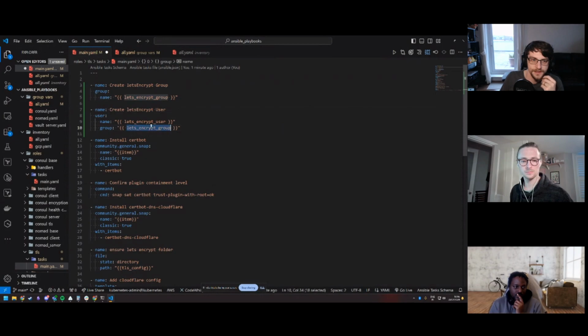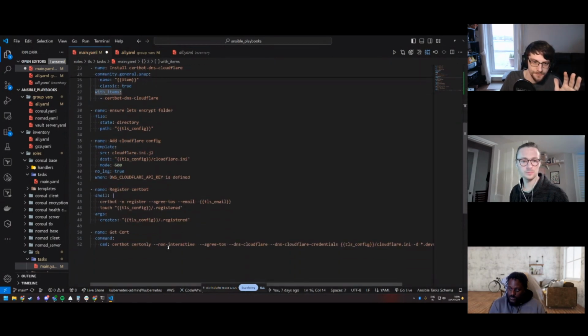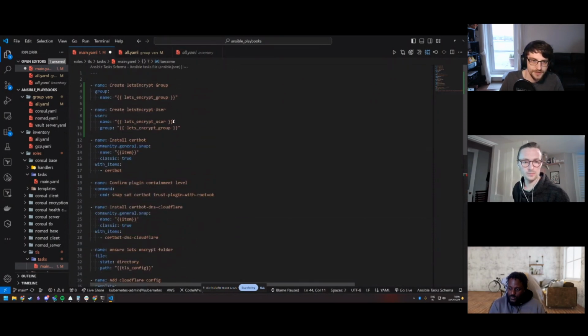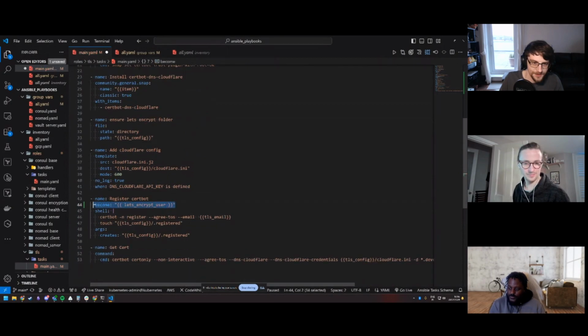So letsencrypt group, letsencrypt user, and then do you think we've got to run at user level? Right, no, let's just be simple. So we need to run this command. We probably need to run this command as well. So become... There's no way this is going to work, but whatever. Let's be positive.